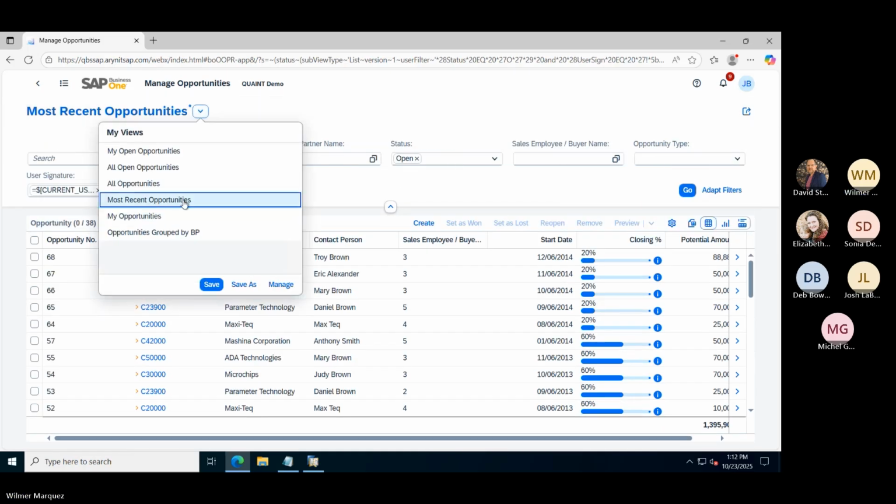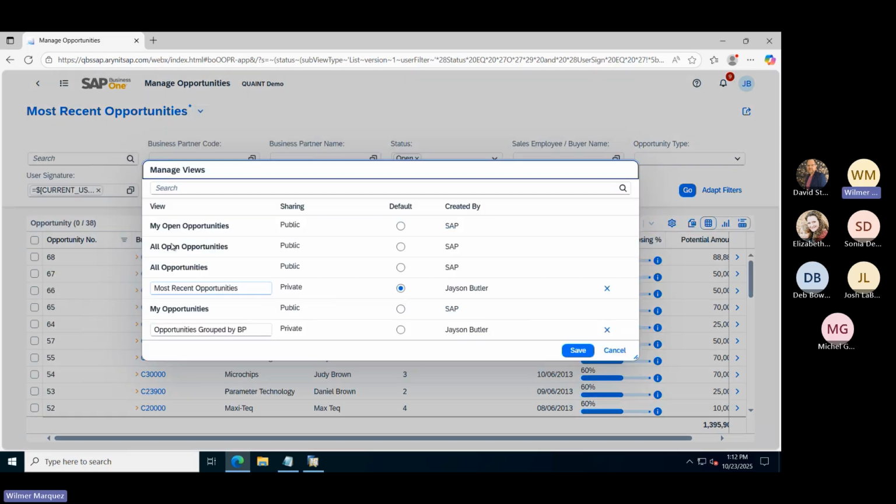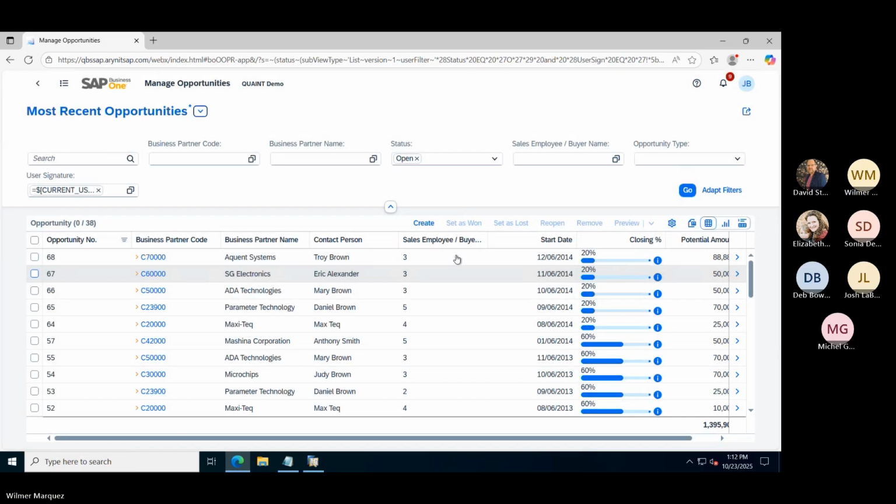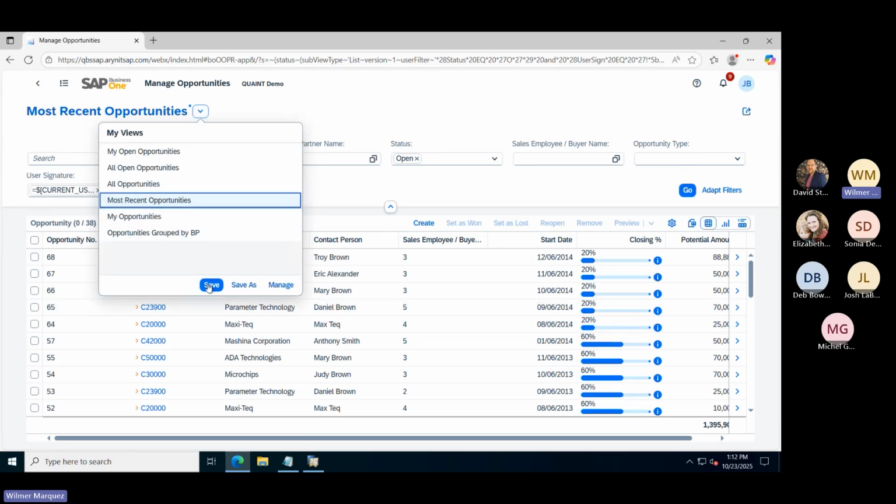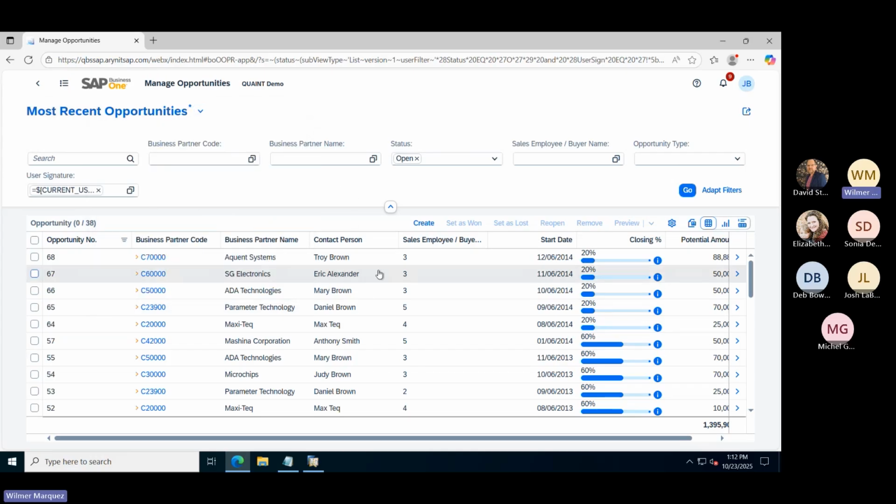Now, I can come here and manage the list I have. This one I created. Let's say I made a typo. I can also come in and rename it if I wanted to. And now every time I click on opportunities, this is going to be the first view I have. Okay, I save this by just simply clicking here and clicking on save. All these views are user private unless you make them public.